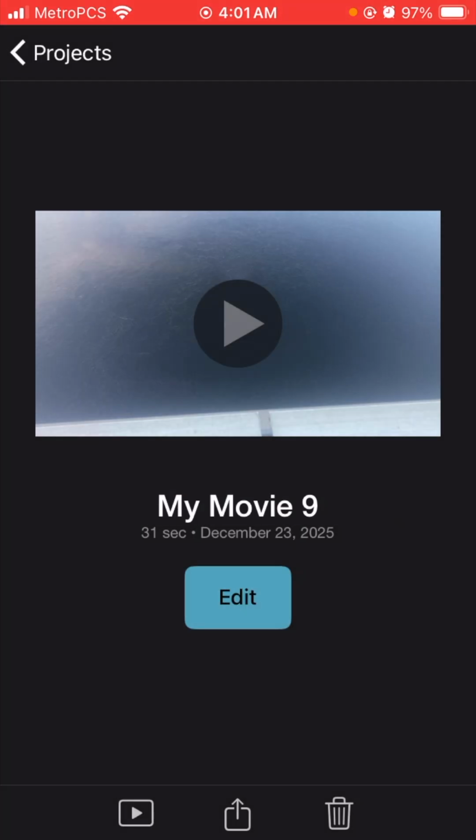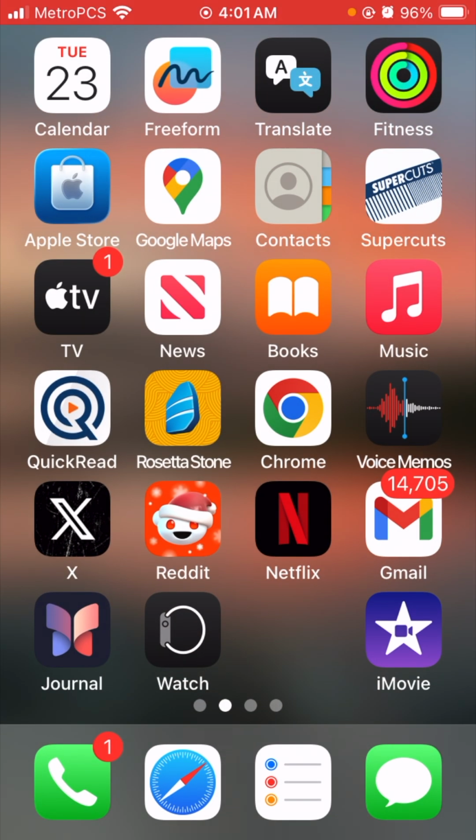And now we just need to go back to where all the apps are. On my phone, that means I press the home button. On your phone, that probably means you swipe from the bottom to the top of the screen, because yours is newer than mine.